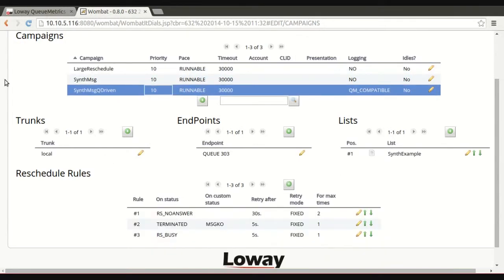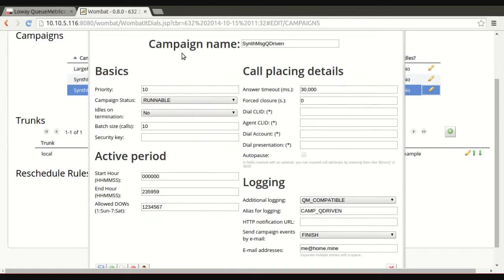In the case of the campaign that is queue driven, we do something that is a bit more flexible.